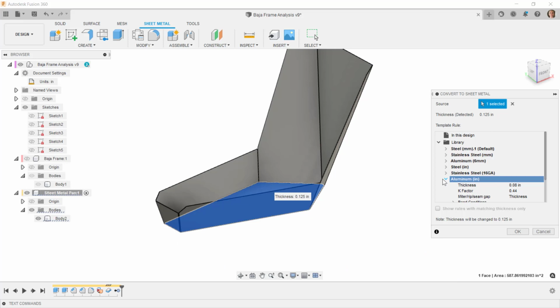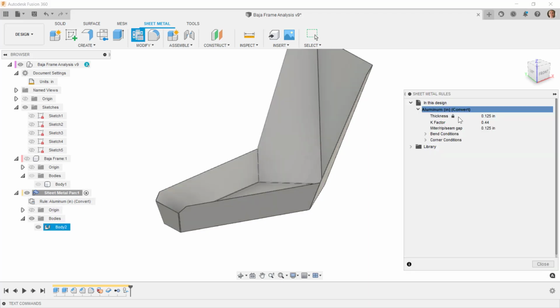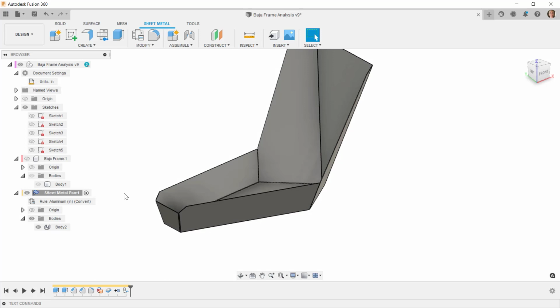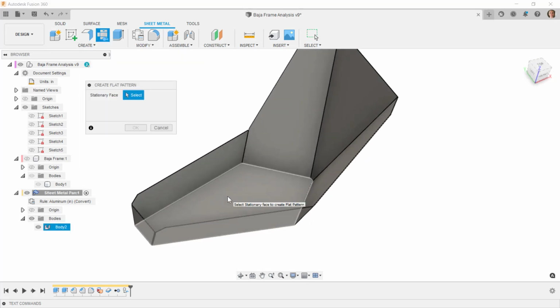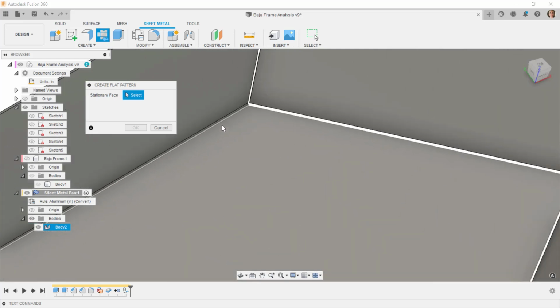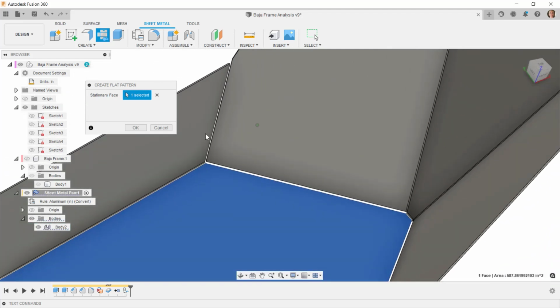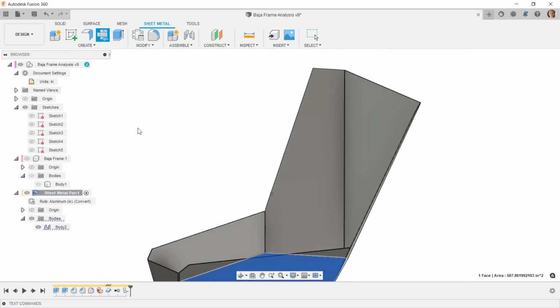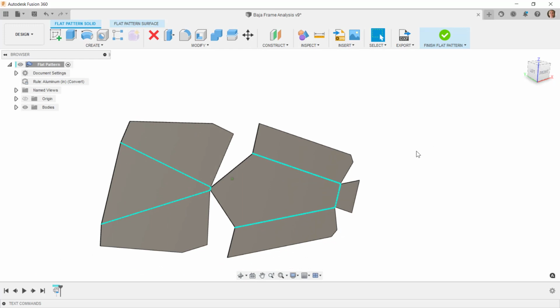Now it's going to change that thickness based on the thickness of our part, and so I'll say OK to that. And then over here notice it says that it converted that from the sheet metal part, and the thickness is 0.125. I'll then click here on create flat pattern, and it asks me to select a stationary face. I always select the face inside the bend. So here's a bend here, here's a bend over here. I'll click inside here, I'll say OK to that, and so there is the flat pattern.